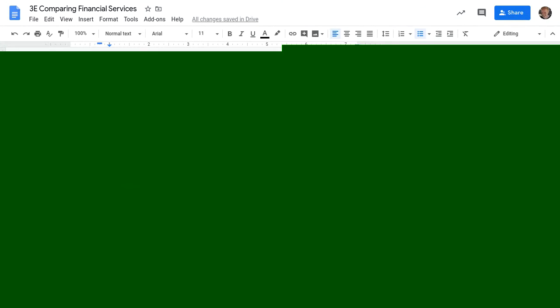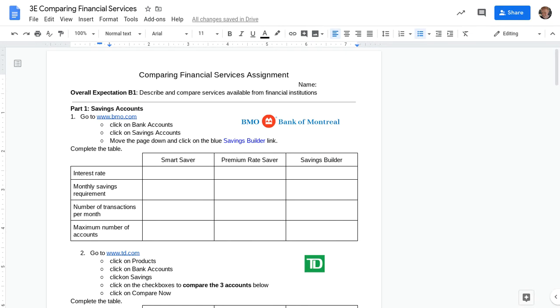It's called Comparing Financial Services. So it's going to take you to a whole bunch of different bank and other websites, and you're going to answer questions about bank accounts and some services and credit cards and things like that at the banks. So for each section, it tells you what website to go to, and then there's a nice little bulleted list that tells you what to do on each site.